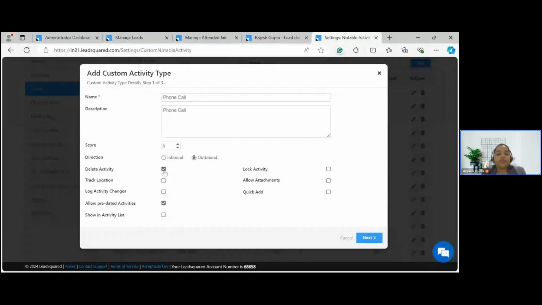If you want to give an option to the sales user, after posting, they can delete the activity. We can select such a feature. Then we have an option to track location. Basically, this is used for mobile users. Then we have an option to log activity changes. So basically, if you select this, the sales user will be able to edit the activities once they have posted to the lead.